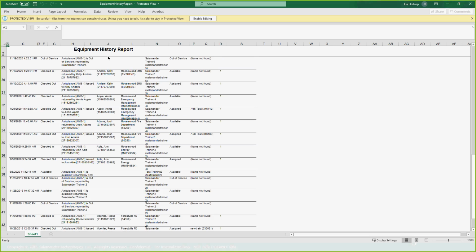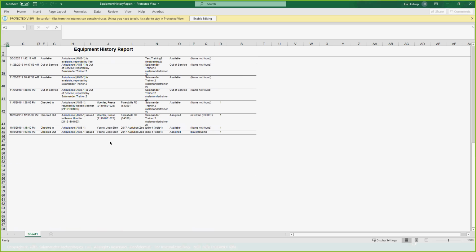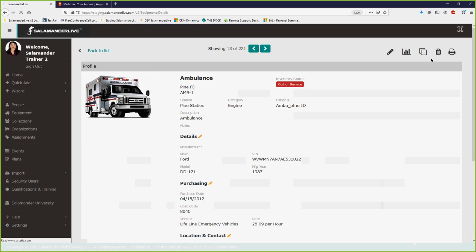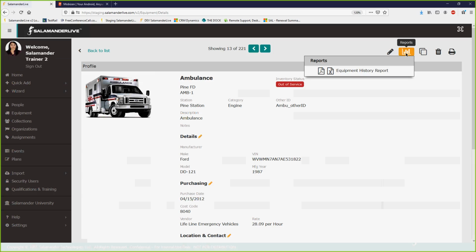Again, this is a piece of equipment, so it lets you know when it was signed in for an event, when it was checked out using the inventory app, etc. Same thing to go in here too, you can go into the actual profile and then pull the report from there as well.